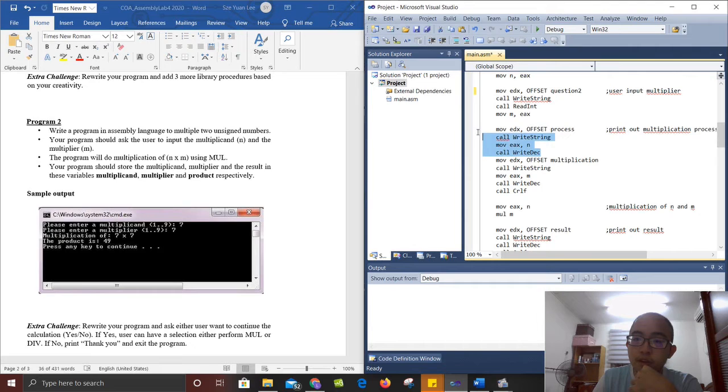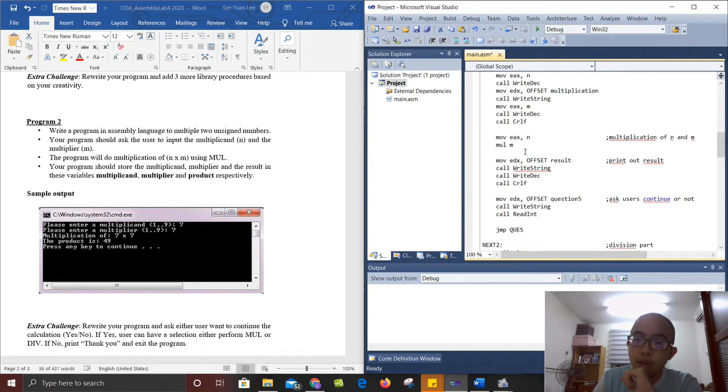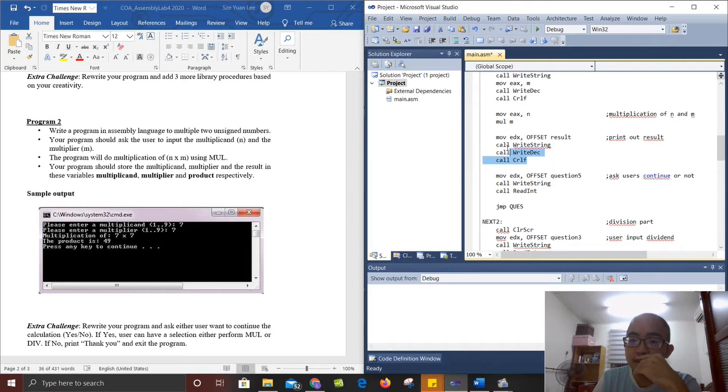This part will print out the multiplication of. Then this part will print out the multiplicand. Then it will print out the multiplication sign. Then it will print out the multiplier. Okay, then here the program will compute the value of n times m. Then here it will print out the result of multiplication.